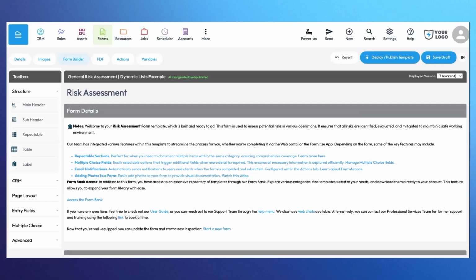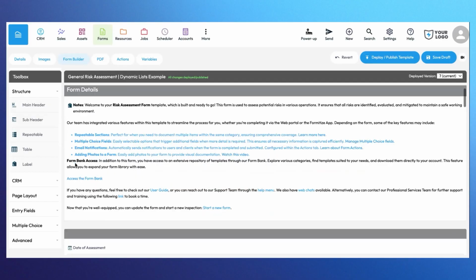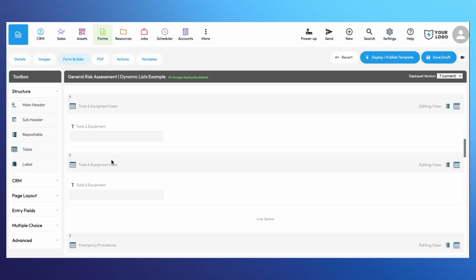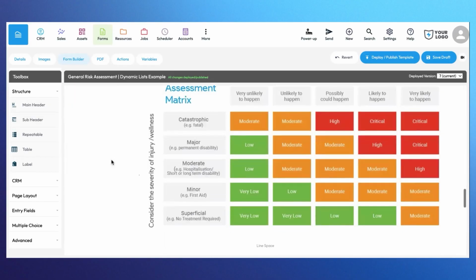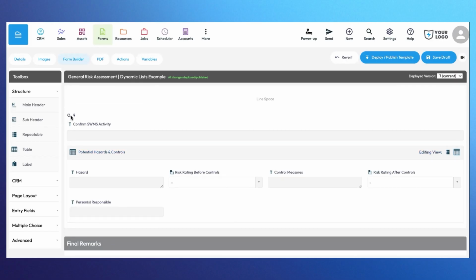So let's jump into the form builder now, and we'll see how this one has been set up. All right, so in this particular example, once again, there's lots of standard fields. And if we scroll down, we will get to the field that has the lookup database. So there's that magnifying glass there. So let's click into this one and see how it's been set up.